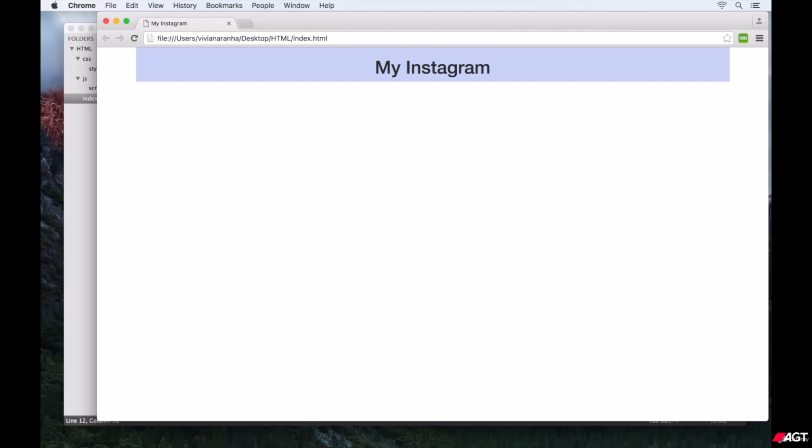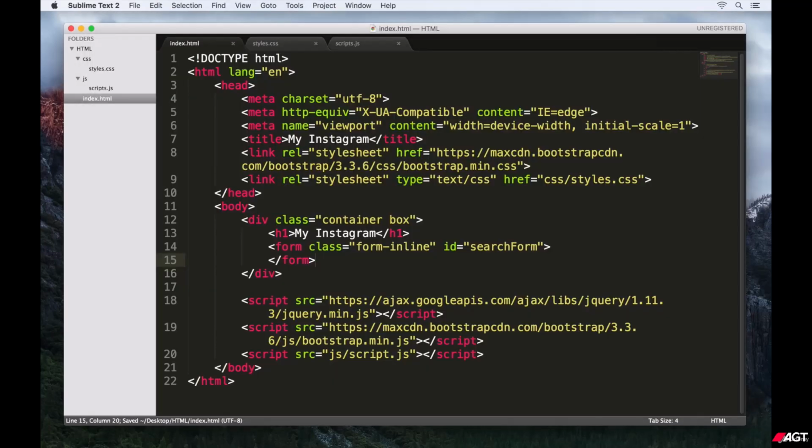Let's run the application and see what we have accomplished. Let's go back and add the form for our application. I will provide the class form-inline so the entire form shows up in one line. This is again a Bootstrap class. Also, I will provide an ID to this form. IDs are unique identifiers for web page elements. There can't be two elements with the same ID. It's like a social security number for people in United States.